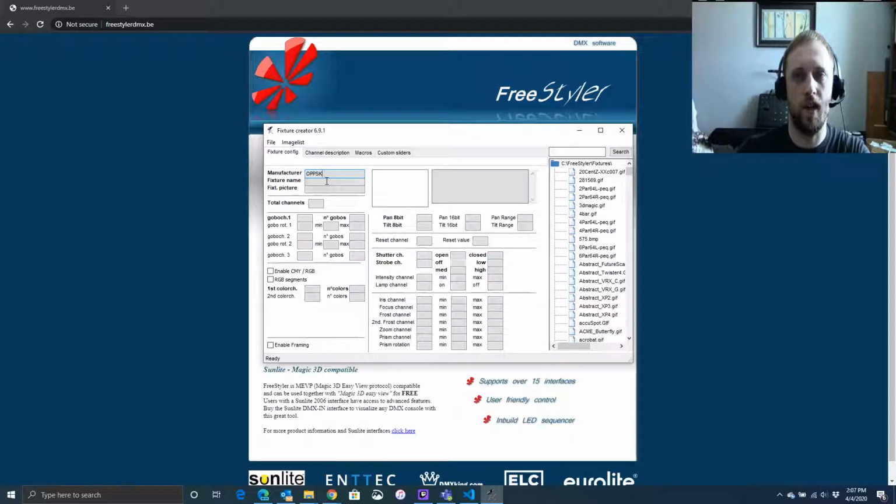My particular light is an OPPSK. And the fixture name, I'm going to call it a mini LED par. And there is an option for a picture. I'm not worried about putting one of those in. You can if that is what you want.